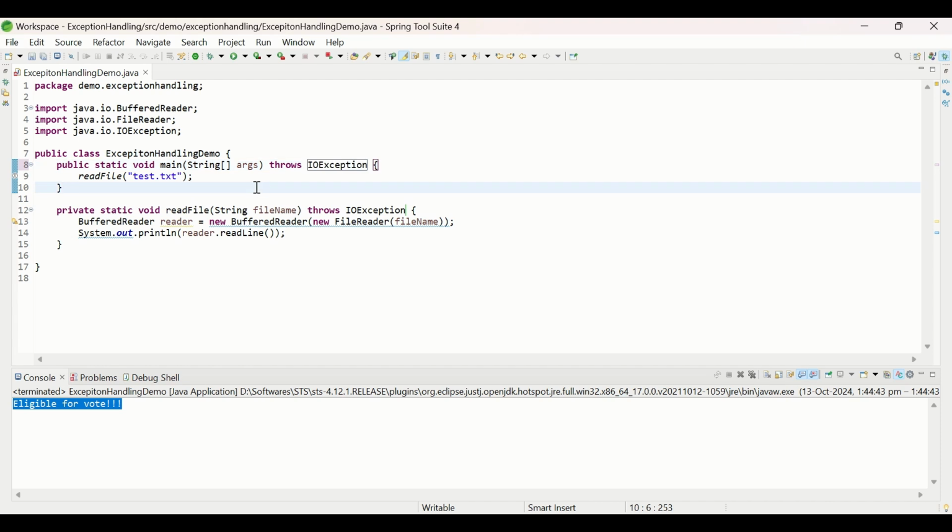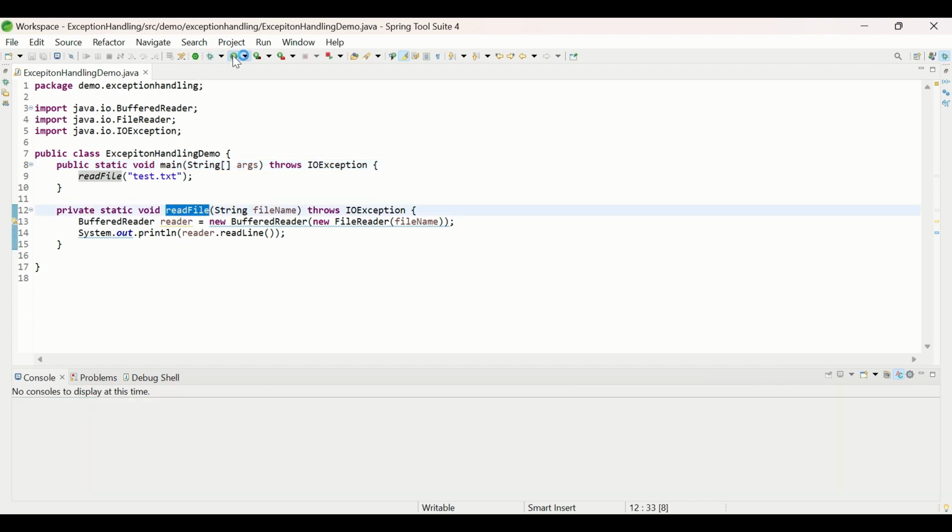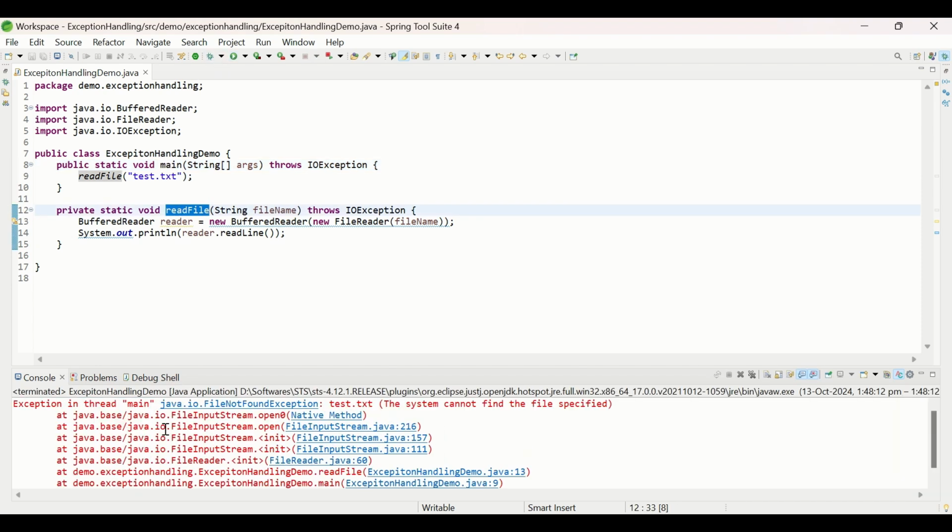Let me save this code, and we will see the exception will come in the main method, not in the read file method. So let me run this code, and you can see in the console: exception in thread main java.io.FileNotFoundException test.txt, the system is not able to identify. Now we have used the throws keyword.